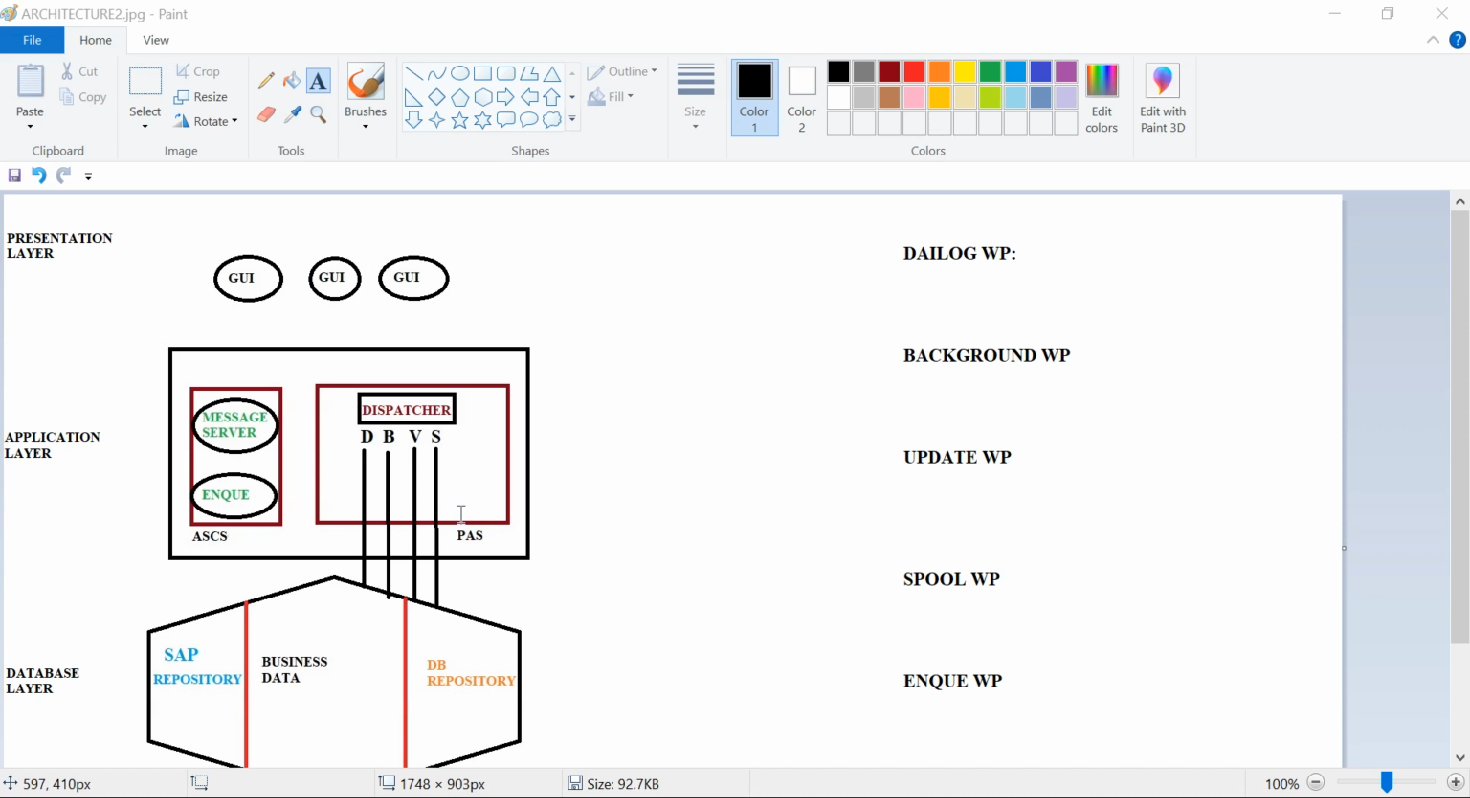When you install an SAP system, by default, you will get two instances. Instance means you can say application server. So one is ASCS, and the second one is PAS, the primary application server. Remember these names: ASCS, PAS. AS means application server. Central services. What is the meaning of central services? It means for the entire SAP system, we are having two services in this: message server and enqueue.